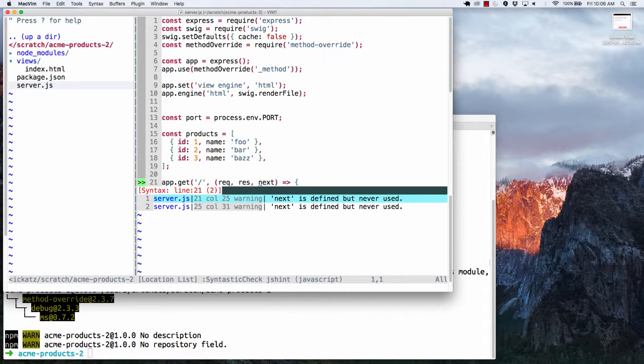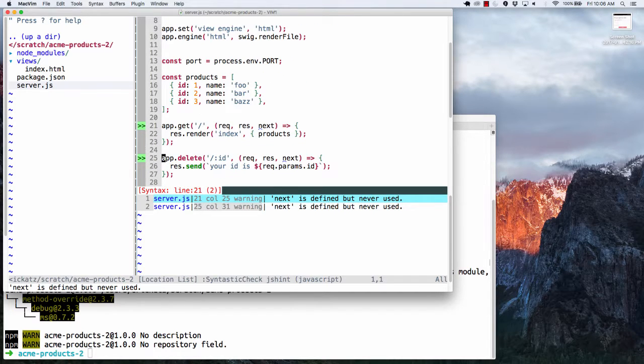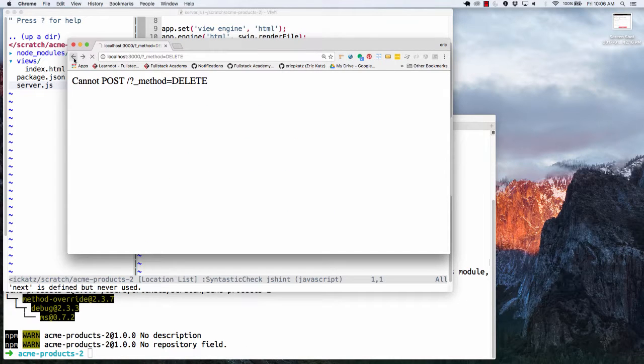And so it's basically going to do exactly what it says it's going to do. It's going to override the method. Instead of it being a post, it's going to do a delete. And we should end up hitting this route. So let's just see if we can do that. Let's go back here. When we click on delete, it says we cannot delete. So let's take a look and figure out why that is.